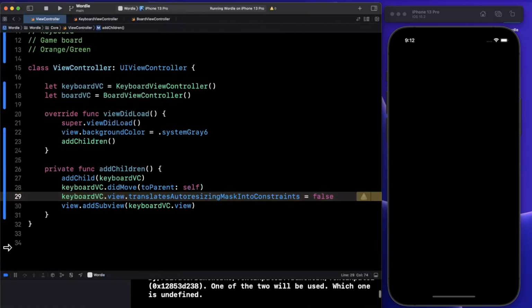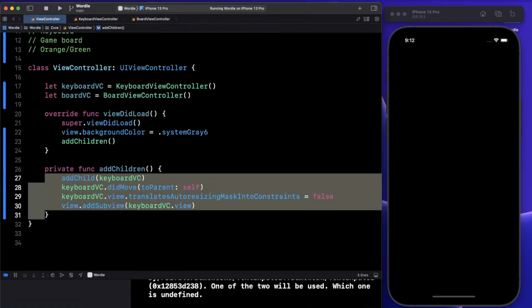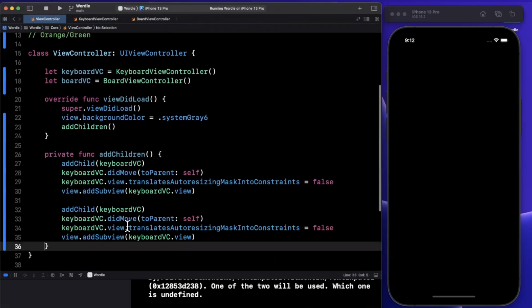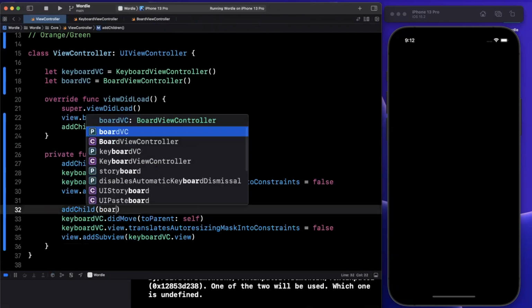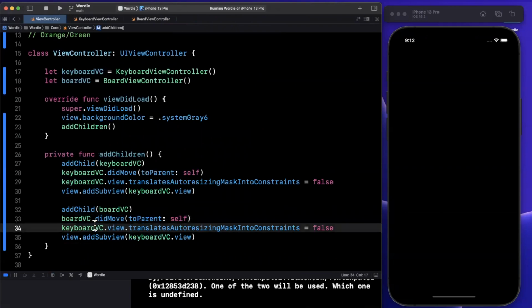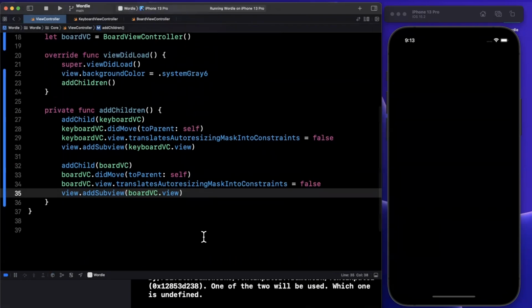Let me collapse this left panel while we work on this to give ourselves a little more room. And we'll copy and paste this for our other controller as well, and just go ahead and change all of these. Just be careful when you copy and paste. Sometimes you can make a silly mistake. I'm definitely guilty of it.